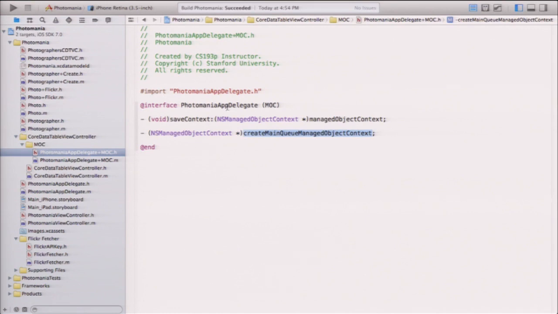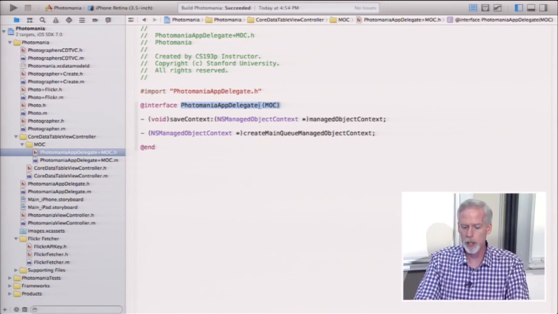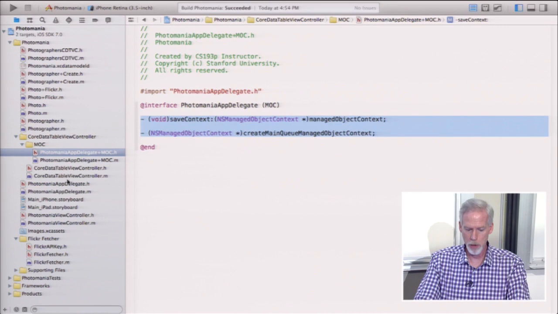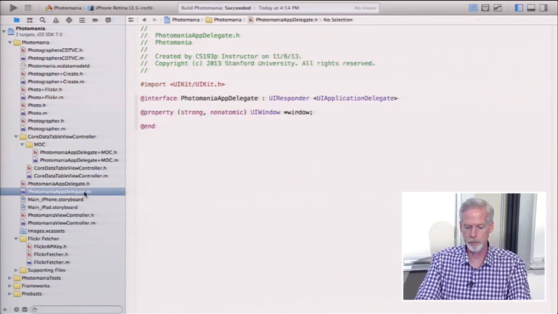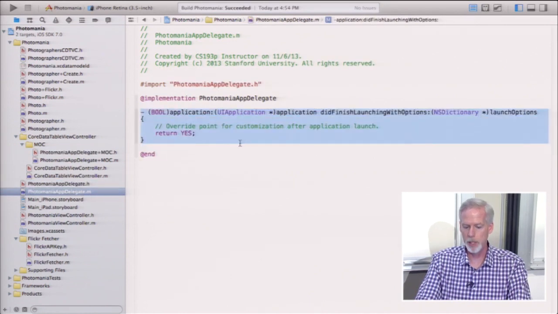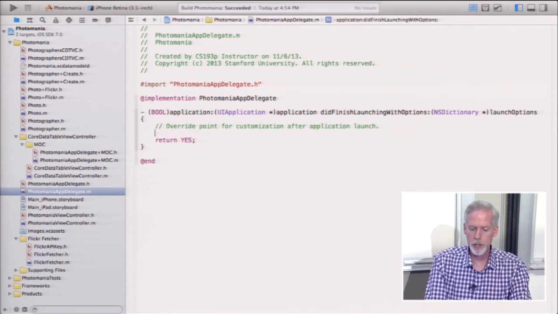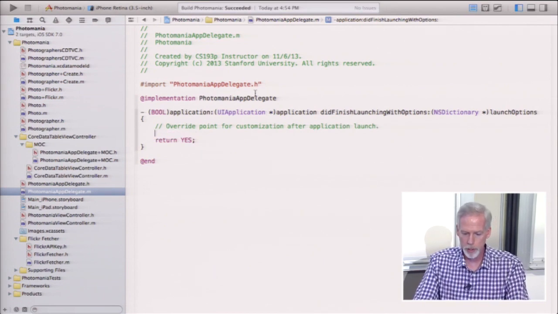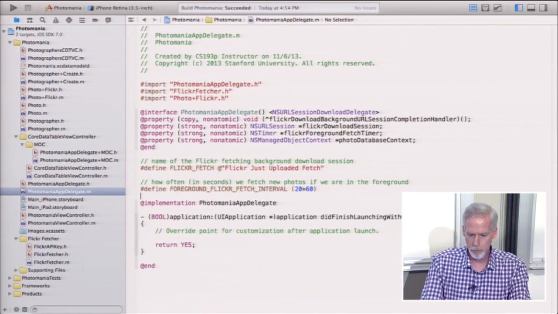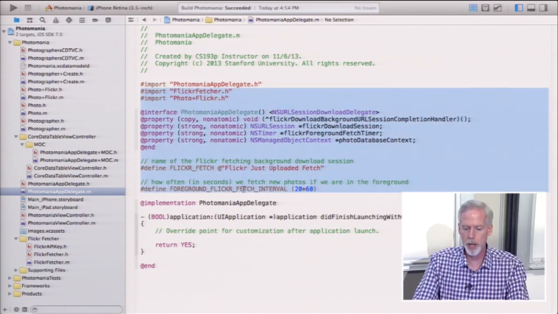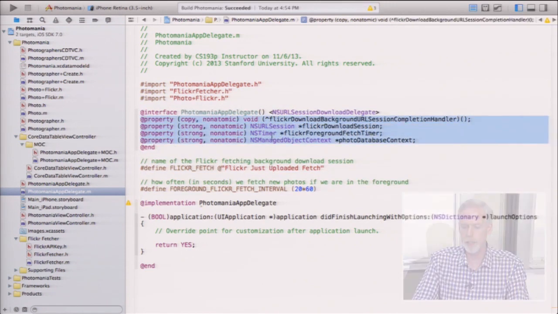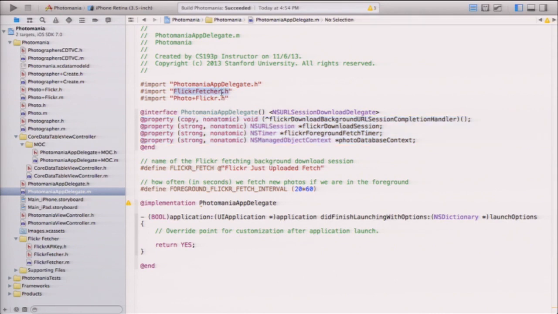Okay, so I've added this. You can see the Photomania app delegate category. So it's essentially added these two methods to my app delegate. Now what I'm going to do here is, first of all, let me create some properties. This is some stuff that I just created, some properties that I need. For time, I'm just going to put them in here, but as we use them, I will refer to them.